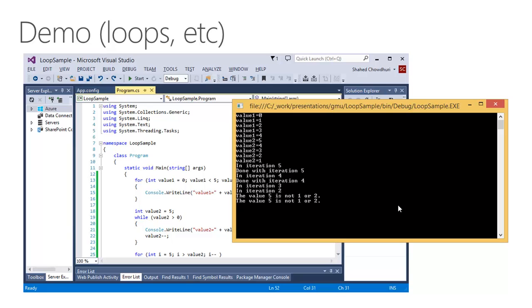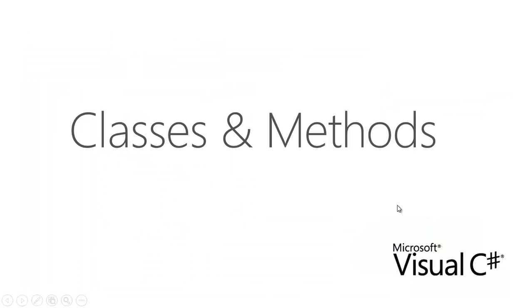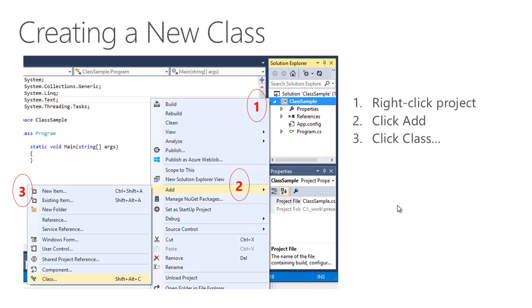Now that we're done with our loops demo, let's take a look at classes and methods. First, let's learn about creating a new class from within Visual Studio. Within Solution Explorer, you can right-click on your project, go to Add, and then go to Class. This should bring up a new dialog box where you can name your class.